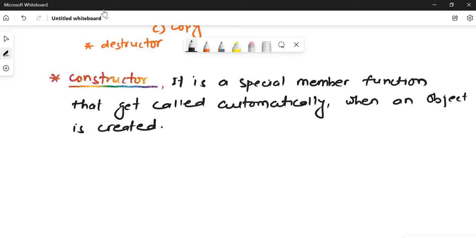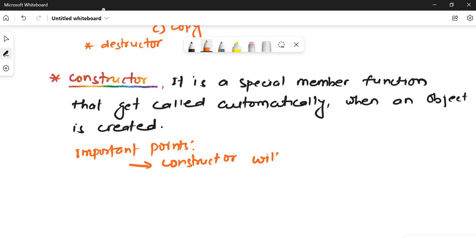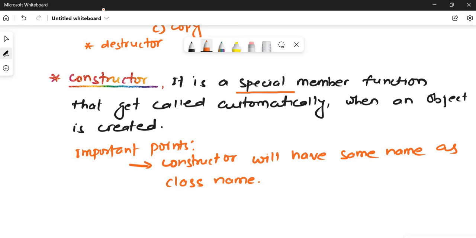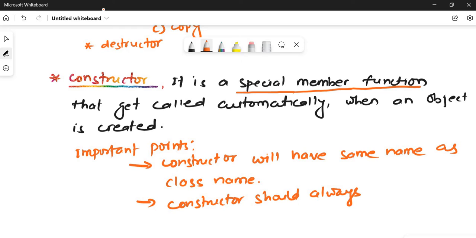So these are the things that you need to remember, and some other points that you need to understand about constructor. Constructor will have the same name as the class name. Since the name of constructor is the same as the class name, it is called a special member function. And another point is, constructor should always be declared in the public section.